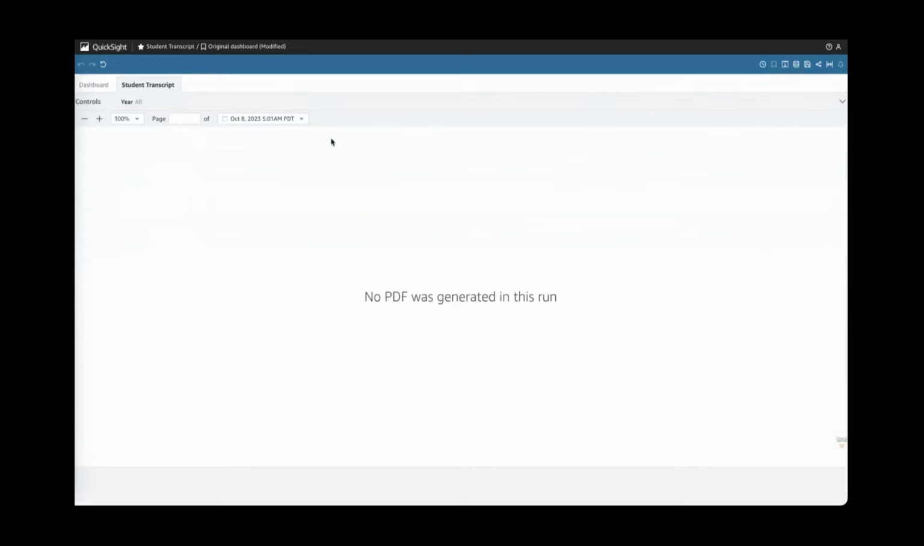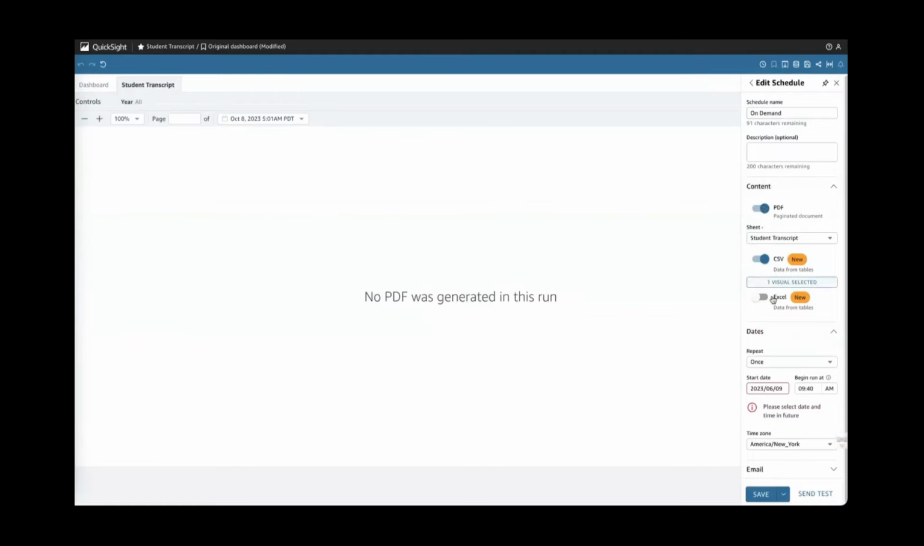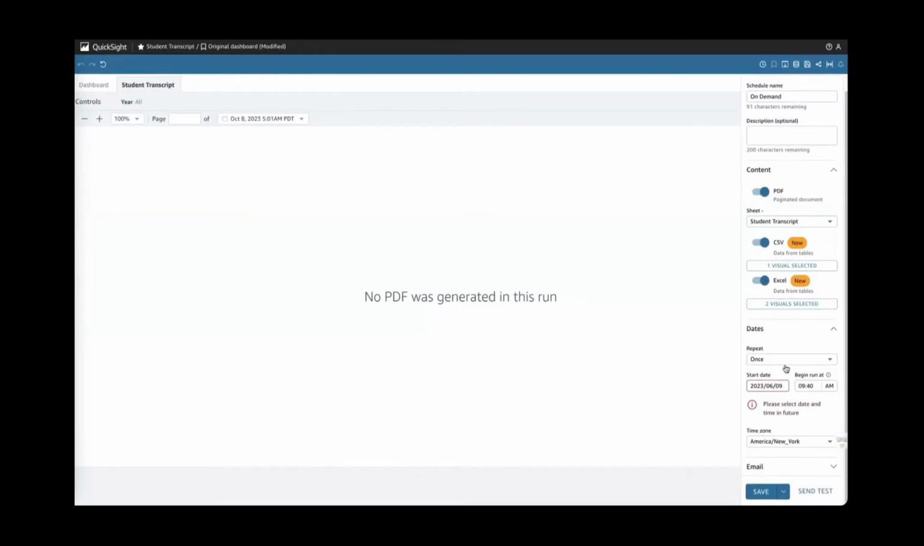In that particular case, I would then be able to create my schedules from here, on demand, monthly, and I'm able to create additional schedules. And when I'm creating these schedules, I'm also able to pick from any variety of these content types as well, whether it be PDF, CSV, or Excel, or all the above. From here, I'm able to select across the different sheets, right? So it's not restricted to only Paginated report sheets, but I'm able to select visuals across different sheets. The dates that we talked about.